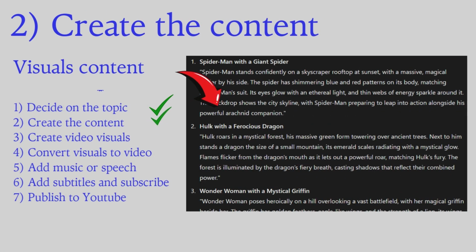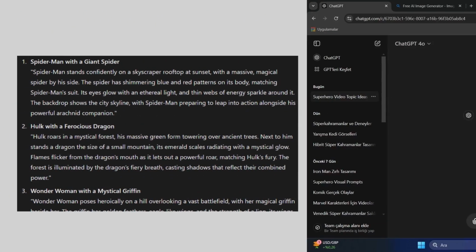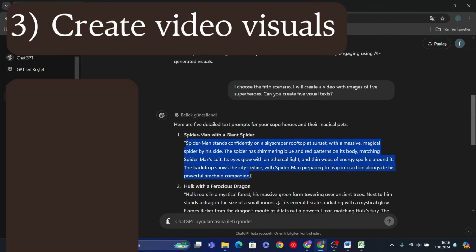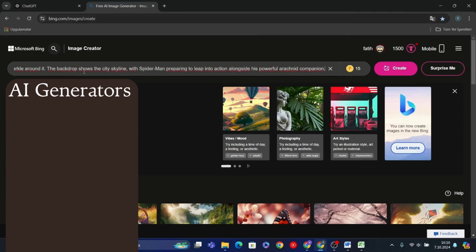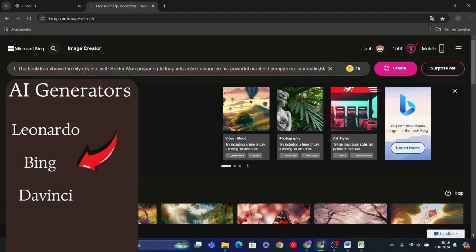visual text we want. You can create the necessary visuals for your video using one of the artificial intelligence applications that create visuals from text, such as Leonardo, Bing, or DaVinci, from the visual text you create. In this video, we will create video images with the Bing application.